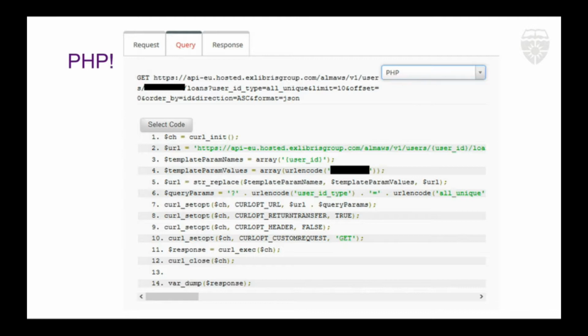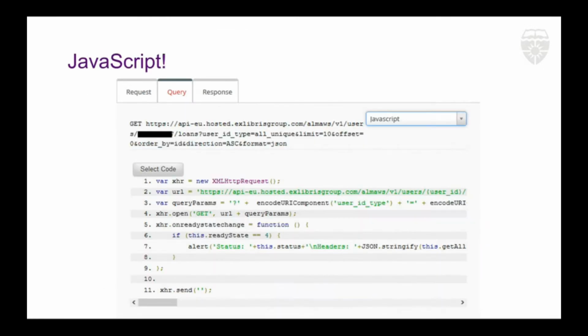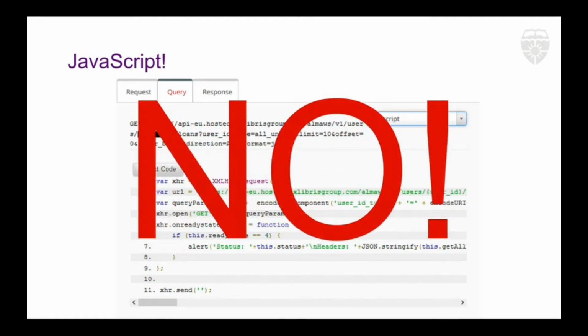You've got PHP as well, so you've got PHP code to get started. We have curl, and we have JavaScript. No. Do not use JavaScript for Alma, Primo, Ex Libris APIs, because you have to use an API key to access them. That's like using your password.